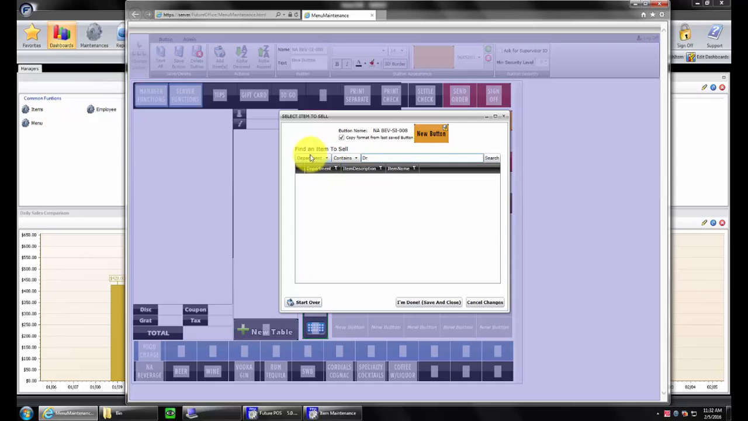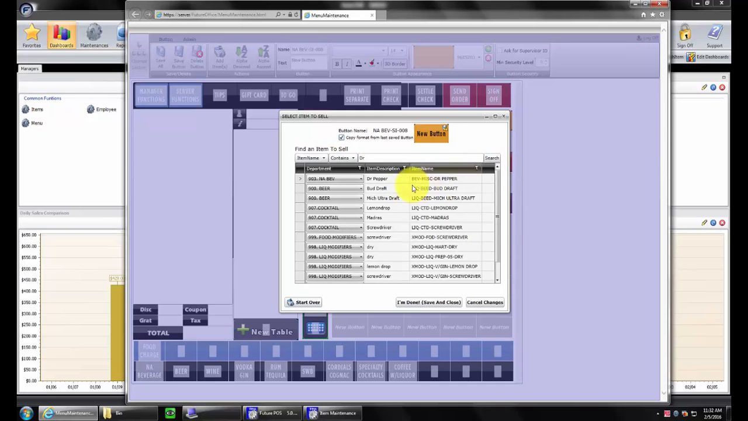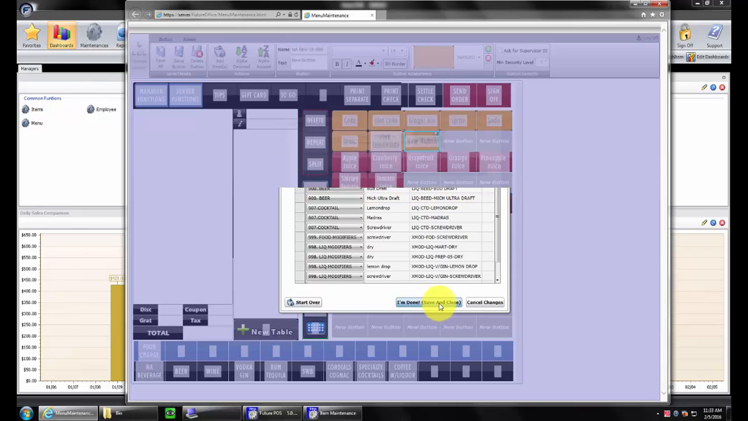Oh, we actually did not change it here. This is searching by department. What we actually want to do is search by item name. And now you can see that the first thing in my list here is Dr. Pepper. I can highlight that. I can click I'm done.